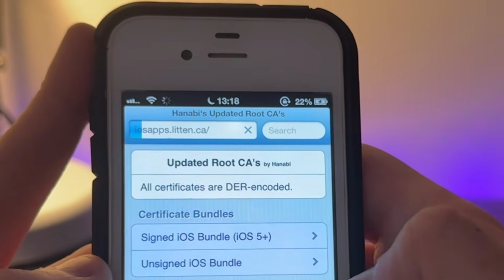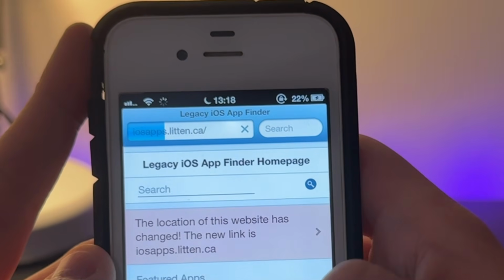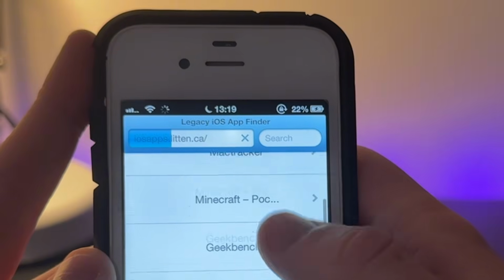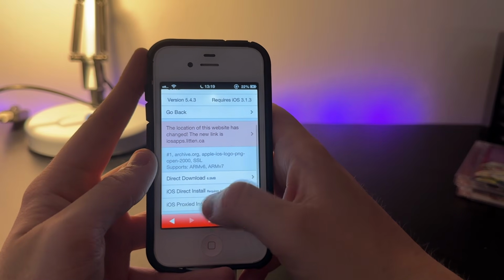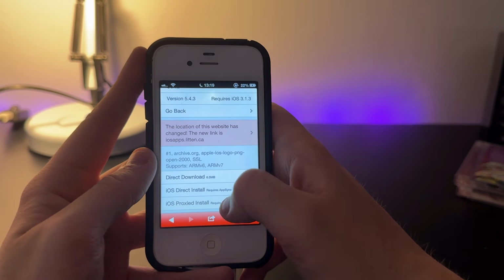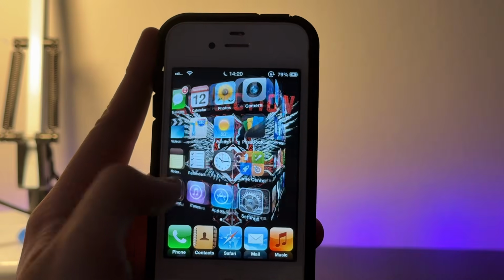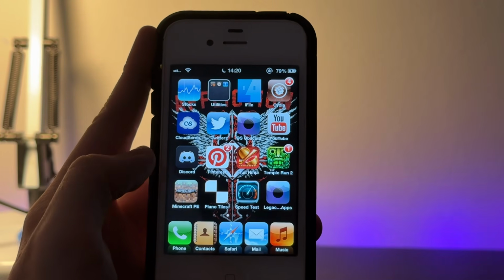If you can't find an app on Viteris, you might be able to find it on the iOS apps website at iosapps.litten.ca. This is another great way to find old apps. You can just search up any app you want and then use the iOS proxied install to install it straight onto the phone. If you're not too sure what to install, here's a look at my home screen.